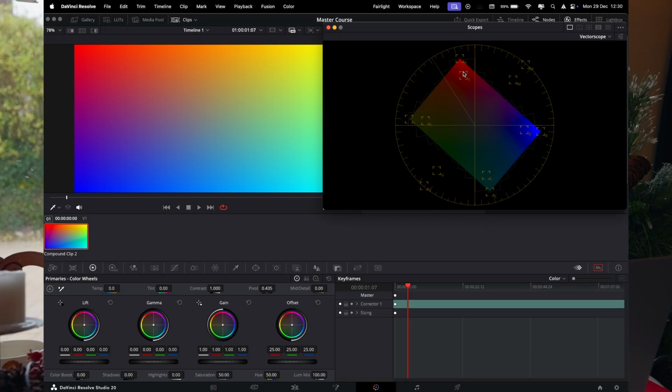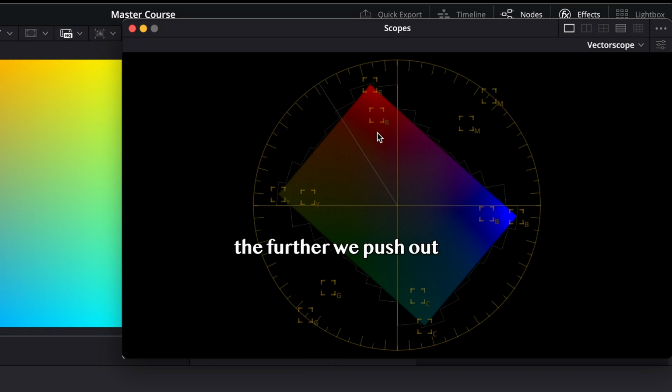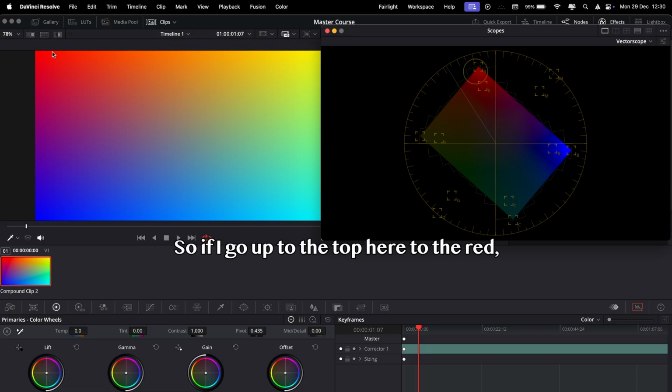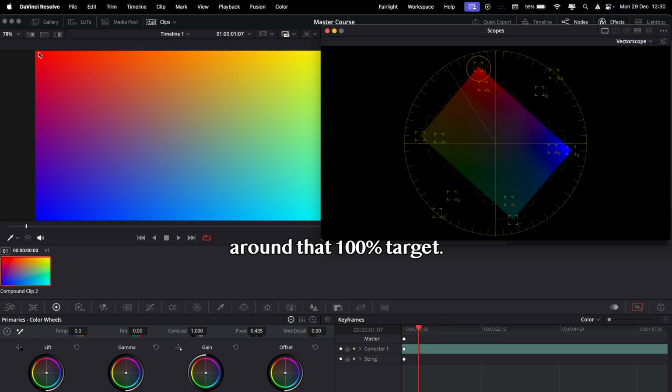If we are looking at saturation, we can see, just based on what I've told you there, the further we push out to the edge of the circle, the more saturation we're getting from our image. So if I go up to the top here to the red, you can see these reds on the top left are very saturated. And if I look at my Vectorscope, the circle, it's actually circling around that 100% target.